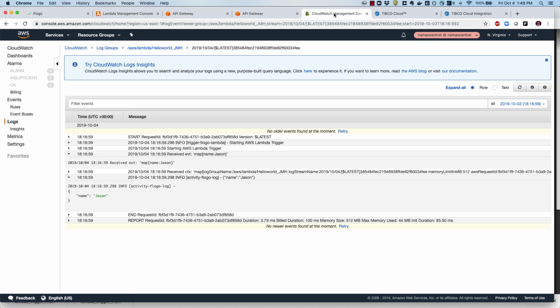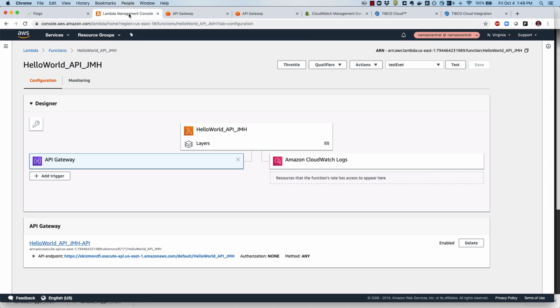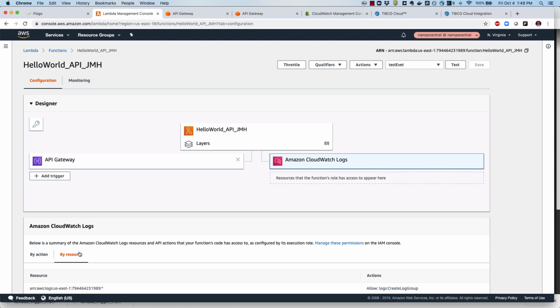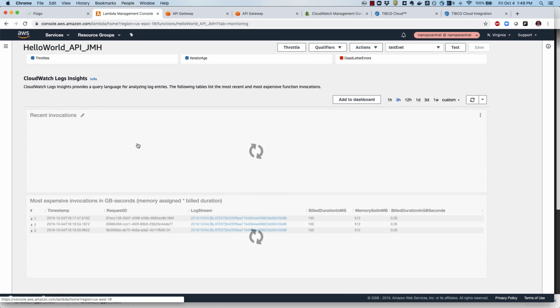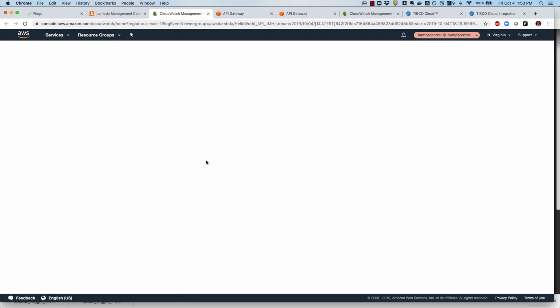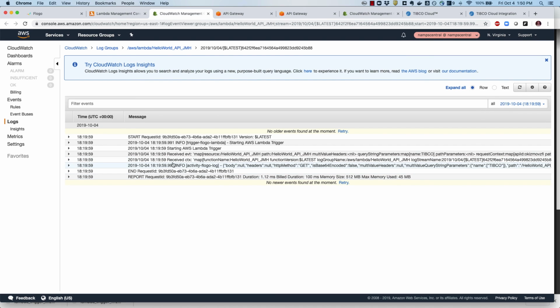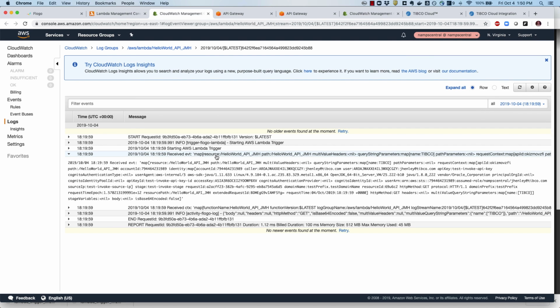But the key thing that I want to show you, if you come over here and look at these CloudWatch groups, in fact, let me jump right here and look at my monitoring. And you look at these recent invocations. So when we come down here, you look at my latest invocation. So here's the event that was sent to me. You can see this map structure is quite complex. It's got a lot of stuff inside of it. And if you look in here long enough, what we will find is this guy right here. You see this queryStringParameters, which is a map which contains name and TIBCO.